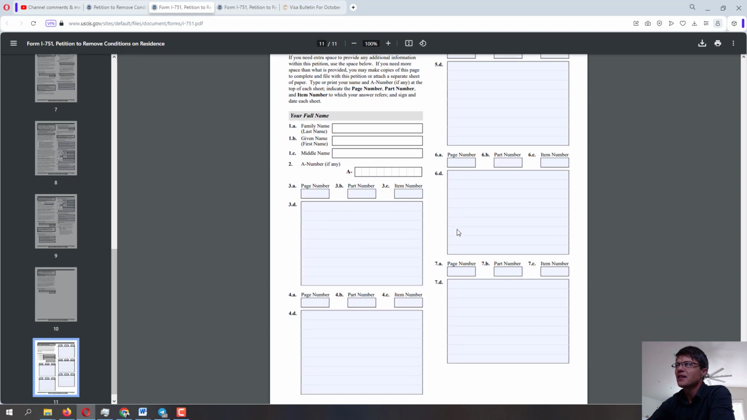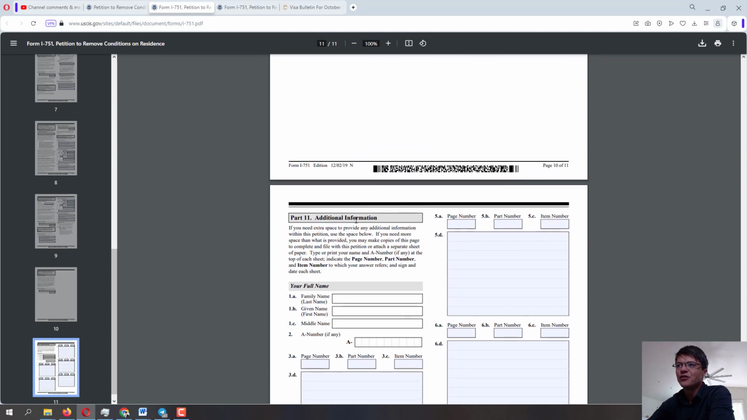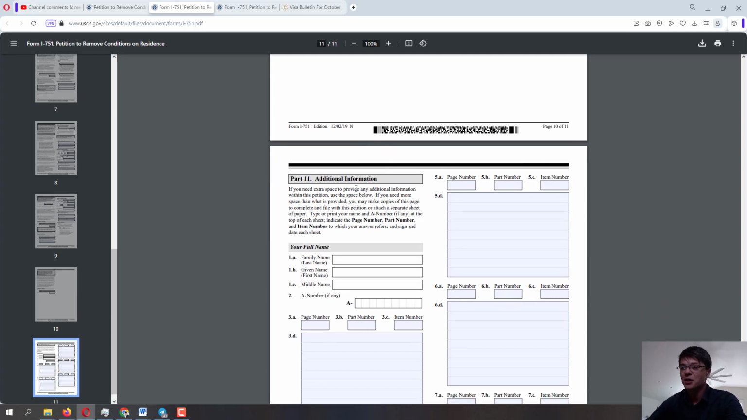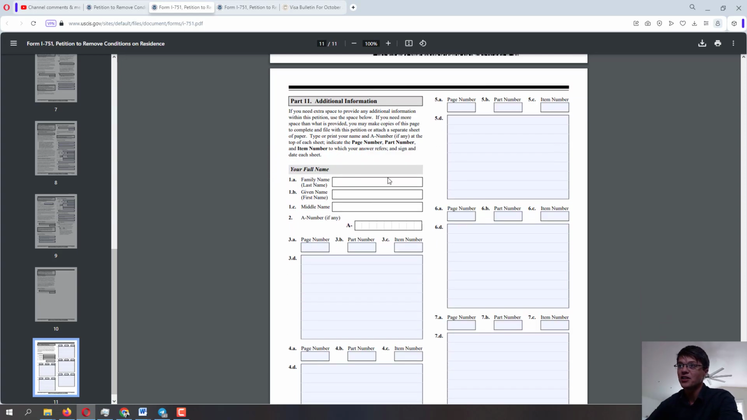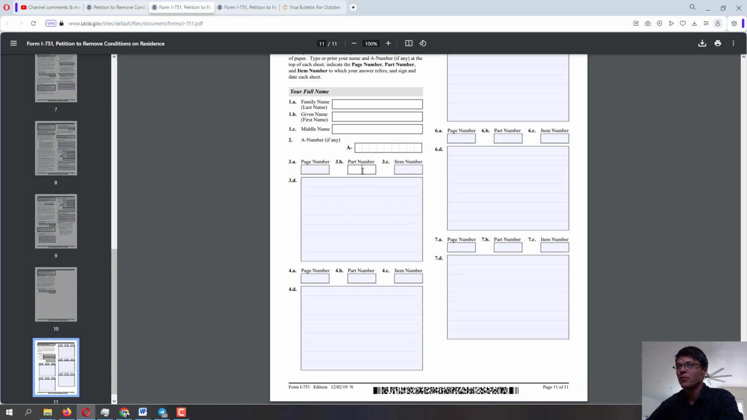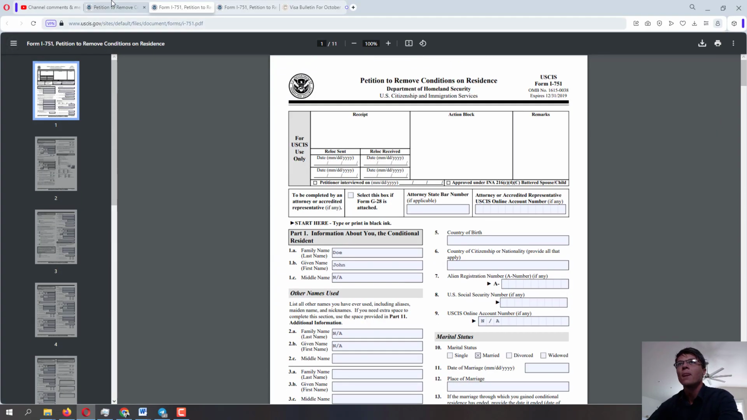The very last page right here, page 11, is if you do need additional information, like I was saying, if you do have any kids that you want to add, you can definitely do that, or any kind of information really that is not enough on the application itself. You'll just have to fill it out here by putting your full name here, and then page number, part number, item number, and then the information itself, whatever you want to add. Okay, so as you can see, the application is pretty straightforward, I-751.